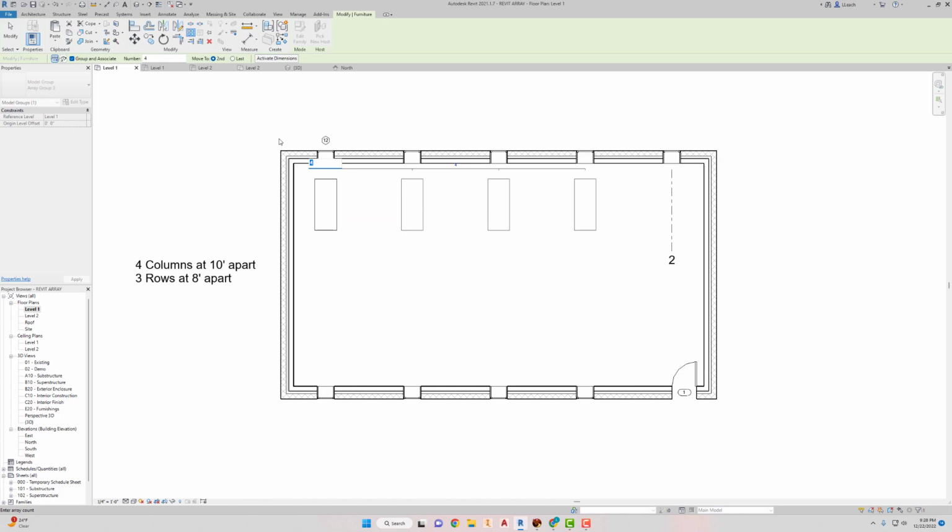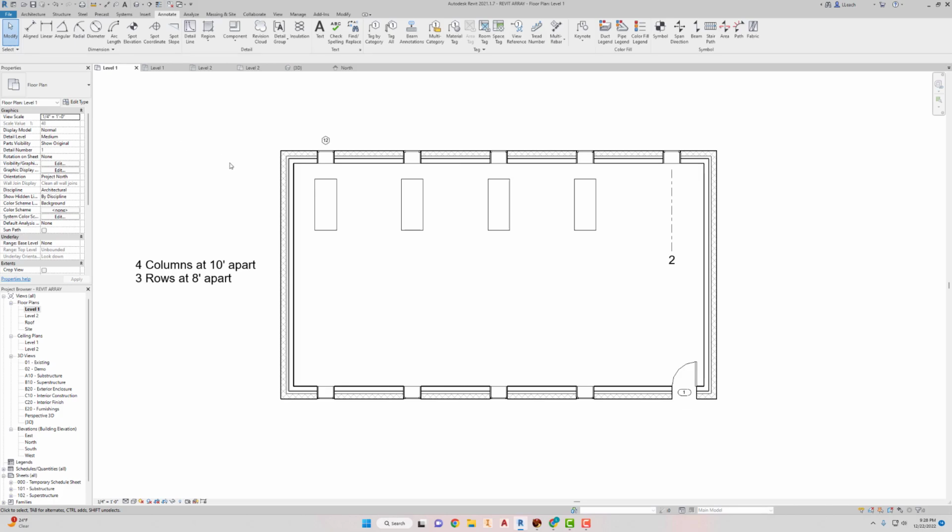Because I told Revit that I want 4 of those, it's going to space 4 tables out 10 feet apart, center to center. So that's how you do the first part. And then I'm going to click on modify to get out of that command.